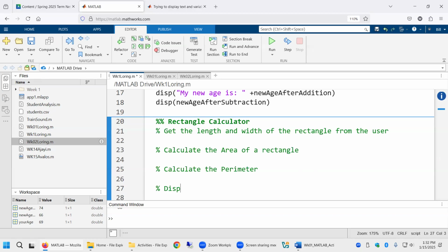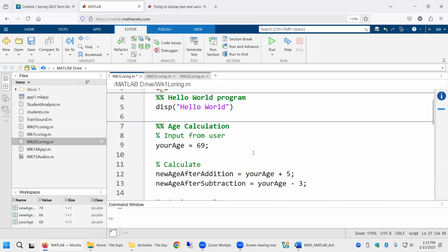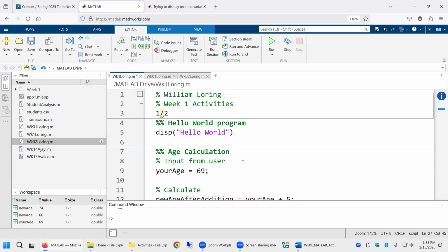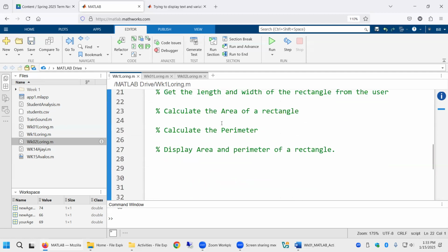Okay, so display area and perimeter of a rectangle. There we go. And if you forget how to do this, well, you got it right up here. How do we get input? Oh, wait, I didn't have that part in here. Oh, it's over here. Okay, sorry. I thought we had done a program like that.